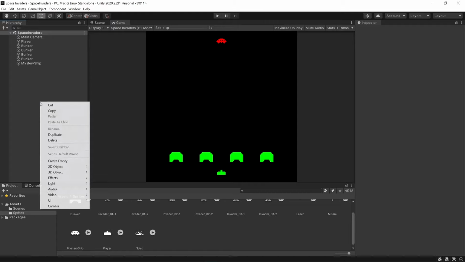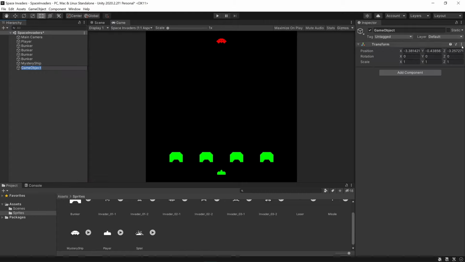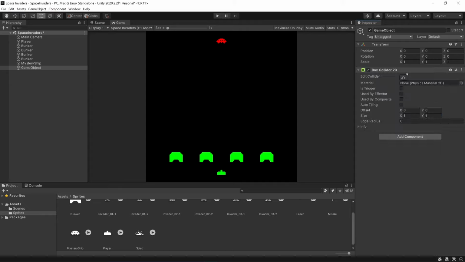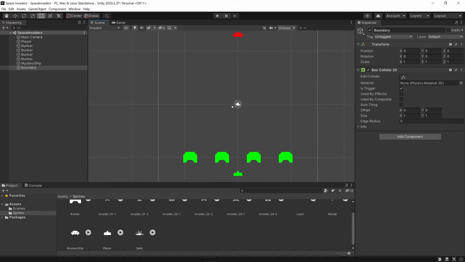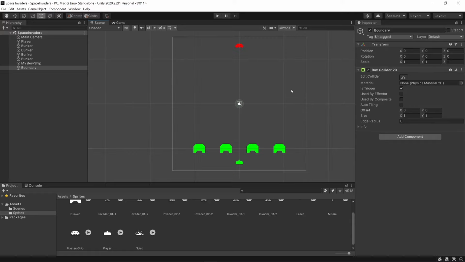So let's go ahead and right click in our hierarchy, select create empty. Let's reset our transform here so all the values are at their defaults. And let's add our box collider 2D. Let's mark this as a trigger. I will call this boundary as well. Let's switch over to our scene view so we can actually see this. You can see right in the middle is our box collider.